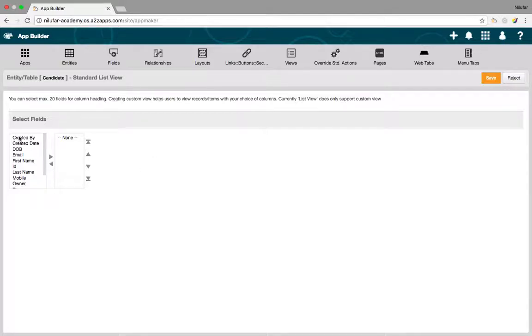All right. So on the left hand side, you can see all the fields of my table candidate, and on the right hand side, you can drag and drop whichever fields you want to see. So you can basically filter out which column is more important for me to view. I'm going to select first name, last name, mobile, email, updated by, and updated date. Basically here I'm defining that these are the columns I want to see in my table. All right. So let me save it.